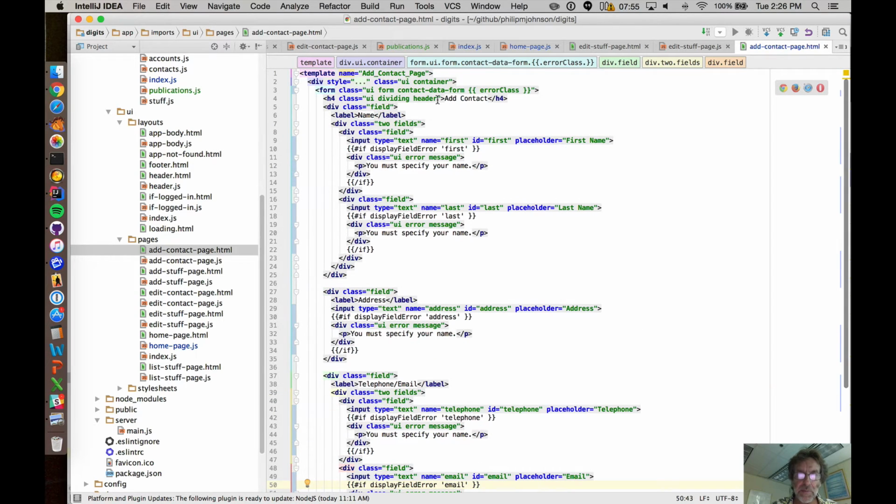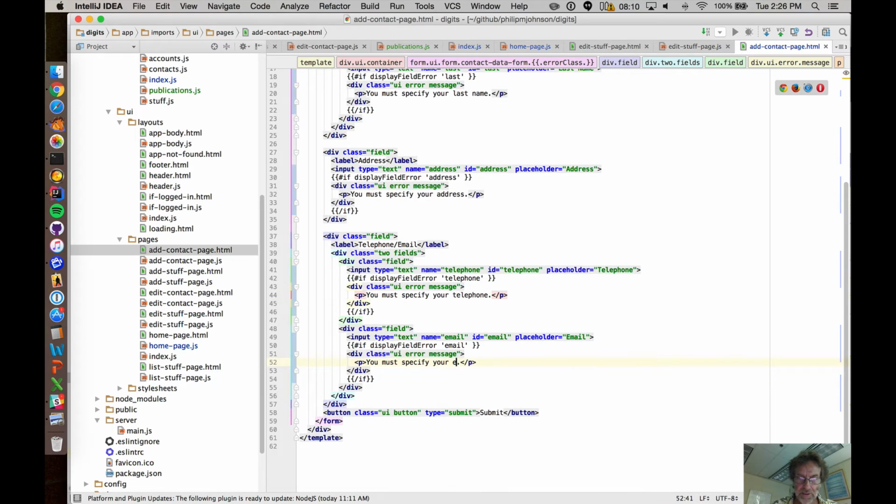But then I guess the error message would be nice. You must specify your first name. You must specify your last name. You must specify your address, your telephone, and your email.